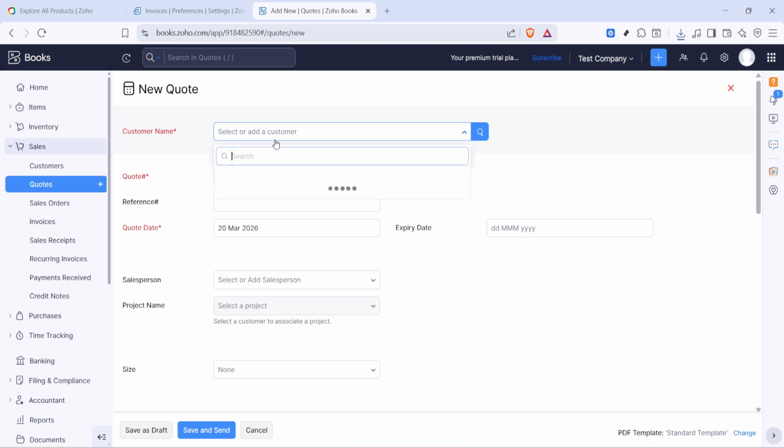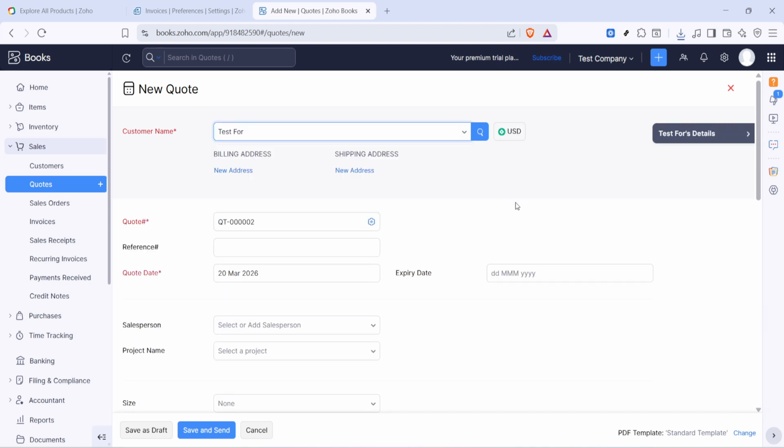Choose the customer you're quoting. Use the search to find an existing contact. When you select the customer, Zoho Books automatically fills in their billing details, currency, and any tax preferences you've saved, helping ensure accuracy. Now, review or enter the quote number.